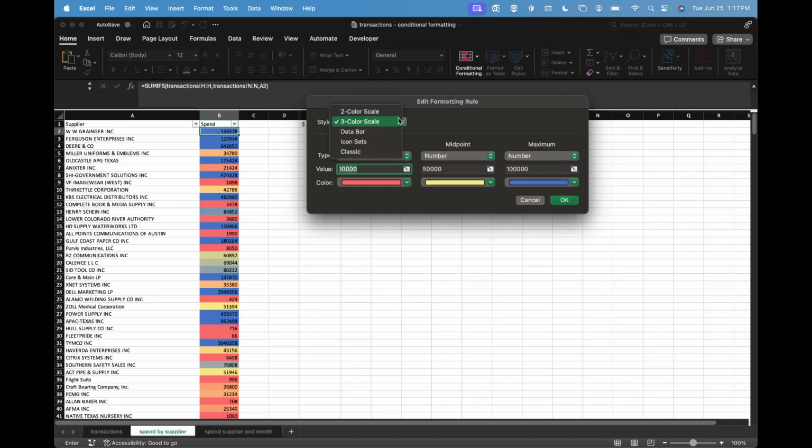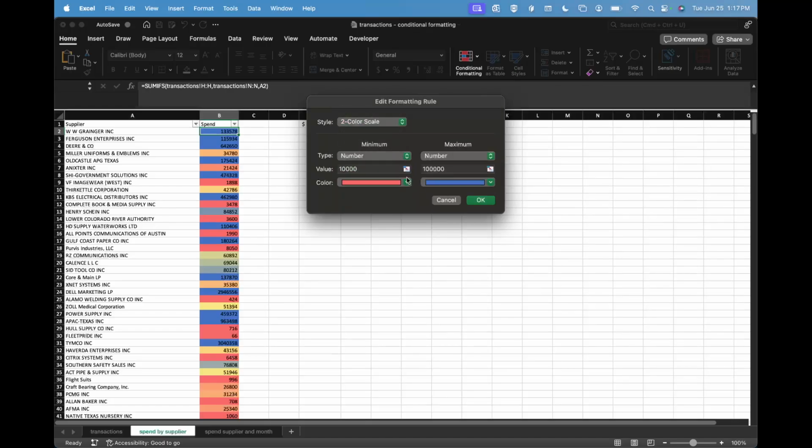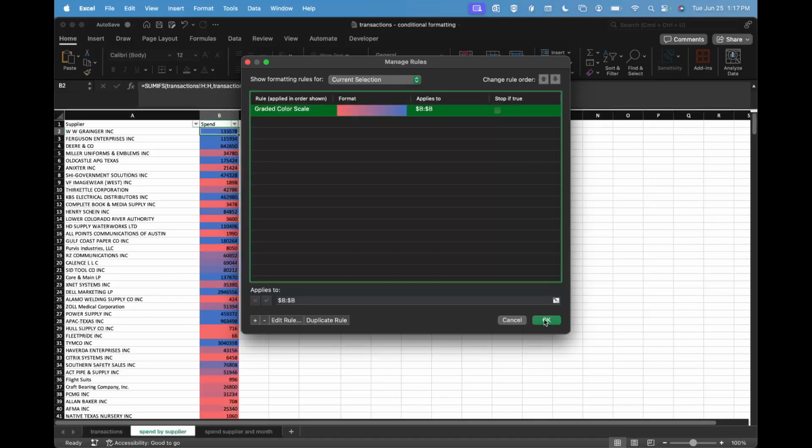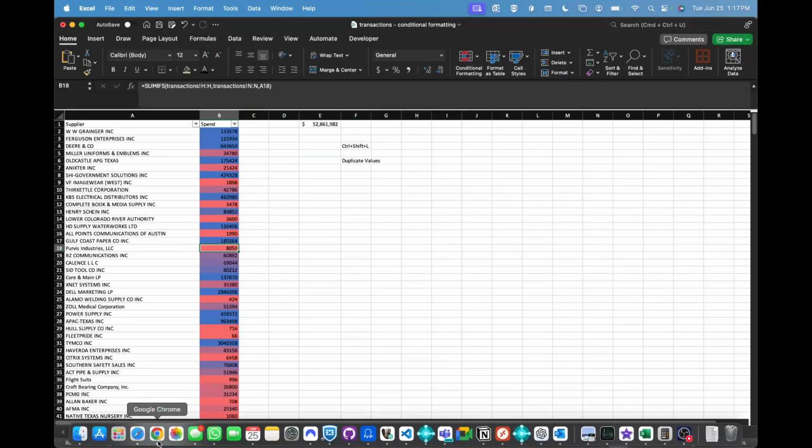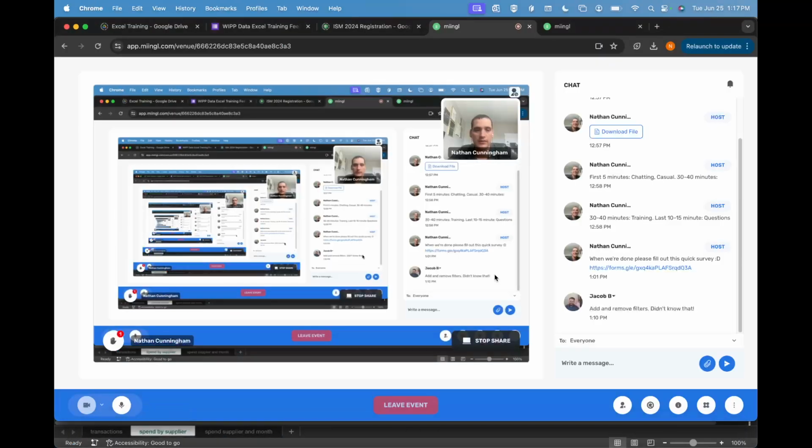While I'm talking, as people are typing in questions or raising their hands, you can also do two color scales. So if you wanted a minimum and a max, you could do that, and you click OK, right? It's like that is also an option. Then you have a lot of purples here, right? So there's three colors, two colors, or icons.